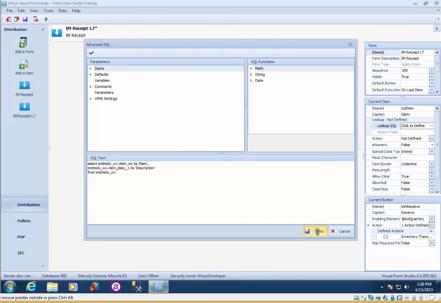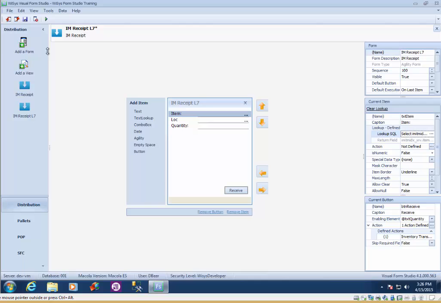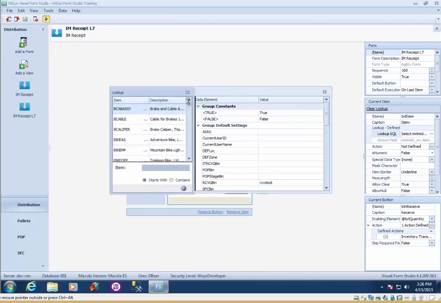And I'm going to go ahead and say save. As you can see, it formats our SQL. Our aliases are already populated, and all we need to do now is select our return field and save. And again, if I'm going to emulate my form, my lookup looks exactly as it did before. Two ways to get the end result.